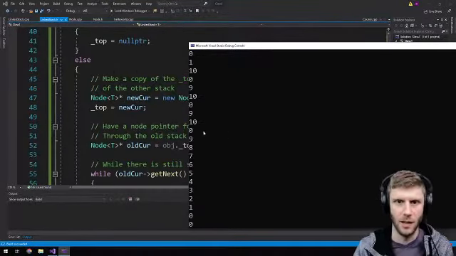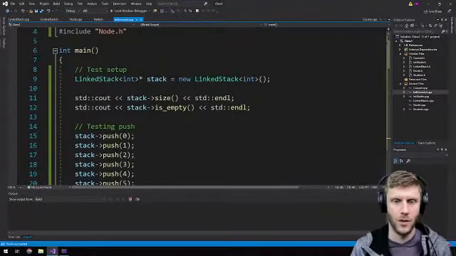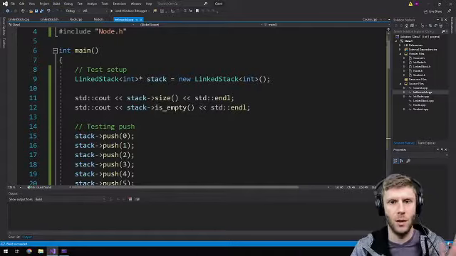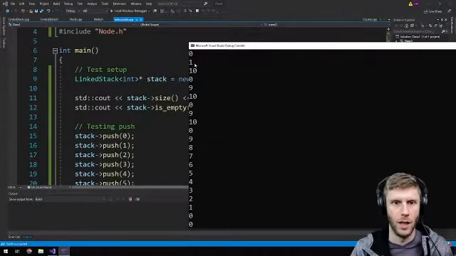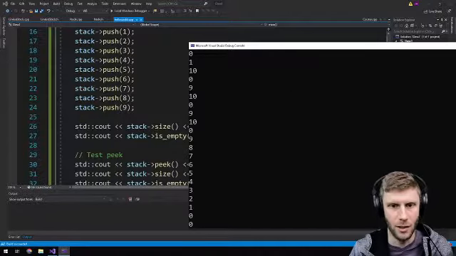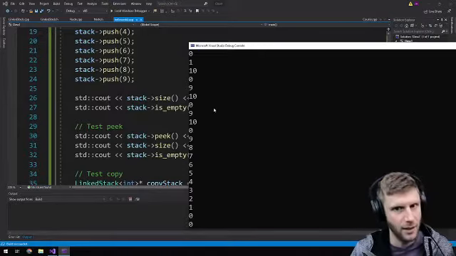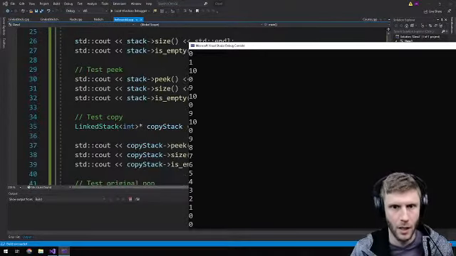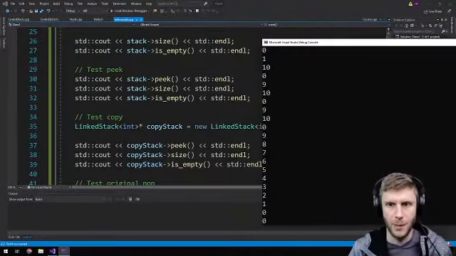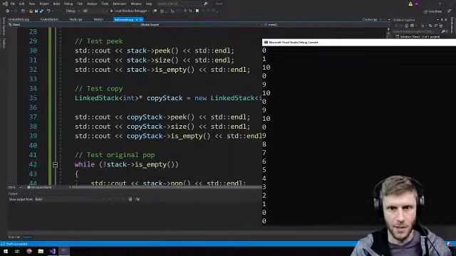And what do we see? Well, there's a lot going on. So, hello world. So the first two things we should see are 0 and 1. 0, 1, awesome. We push 10 things, we should see 10 and 0. 10, 0, awesome. Peek at the top, what do we see? It's a 9. What's the size? It's still 10. Is it empty? No. Make a copy, all right. Peek at the top of the copy, still it's 9. There's 10 things on it, it's not empty.